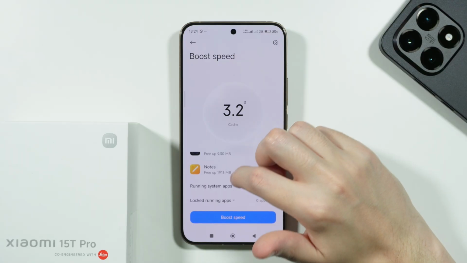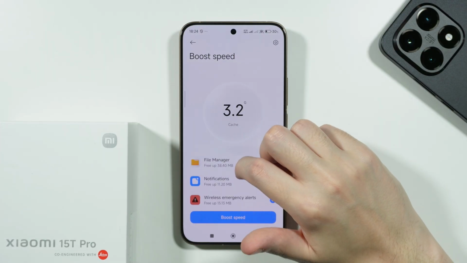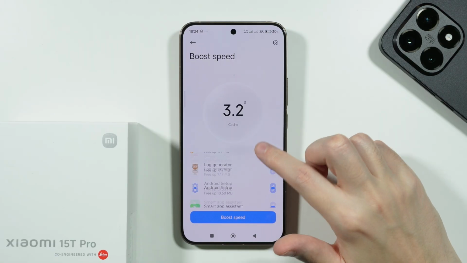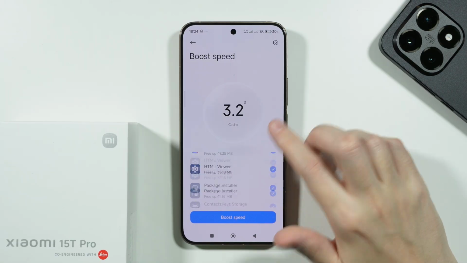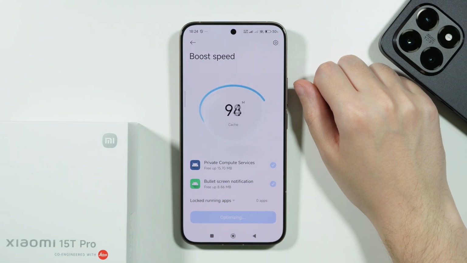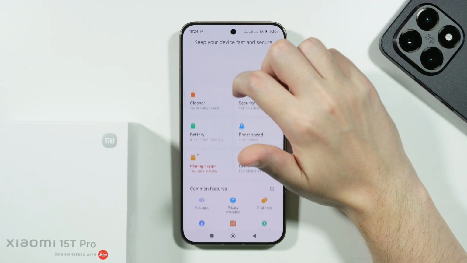We can also see what will happen to speed up our phone. So if you disagree to something to be done, then, of course, we can uncheck these circles to exclude an app or something over here. So I'm gonna just press boost speed, and in theory we should be able to speed up our phone quite easily. And that is pretty much it.